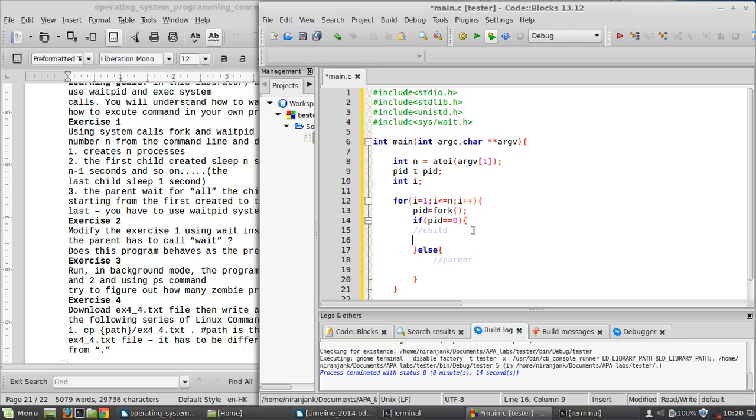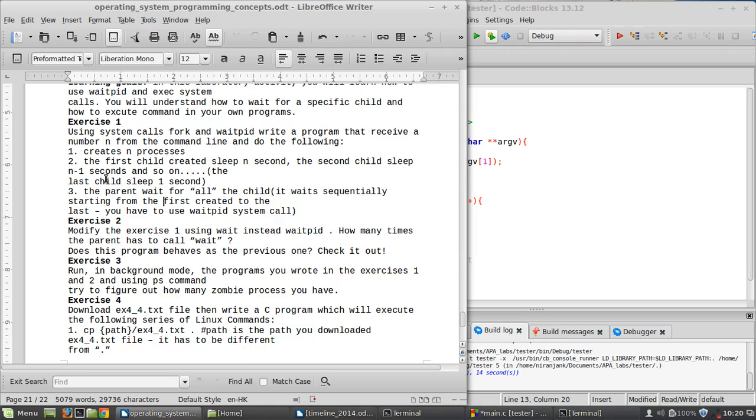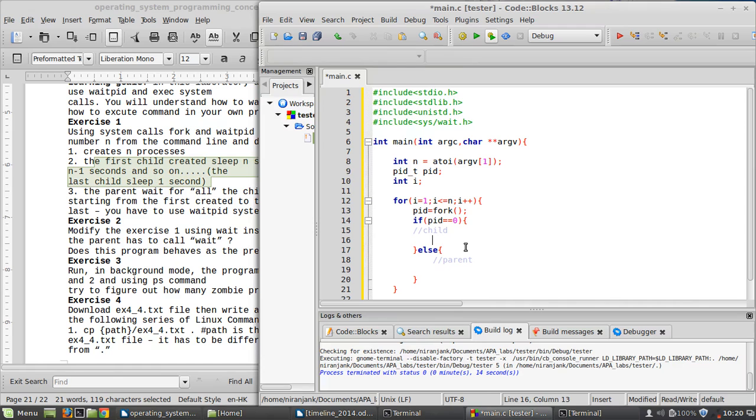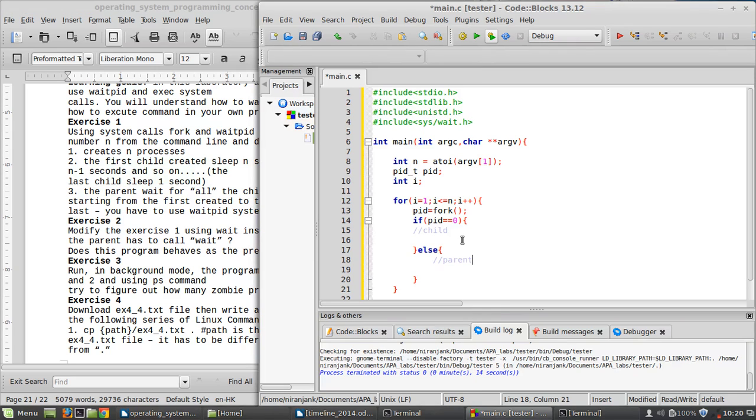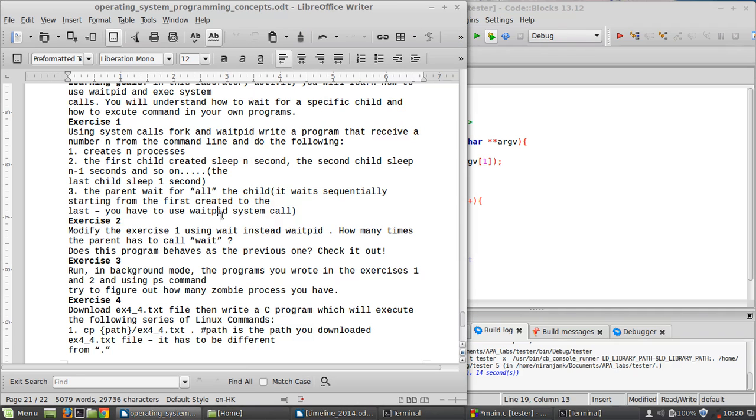The child and parent situation. For the child, the first child sleeps n seconds, and the second child sleeps for n minus 1 seconds, and so on. So the child is sleeping here for convenience, and we are also using waitpid to wait for this child to execute, because we have n number of processes.